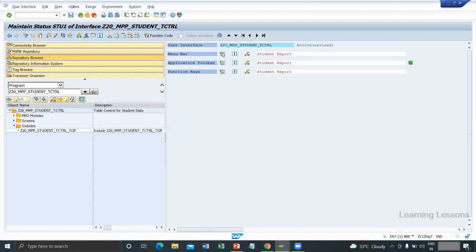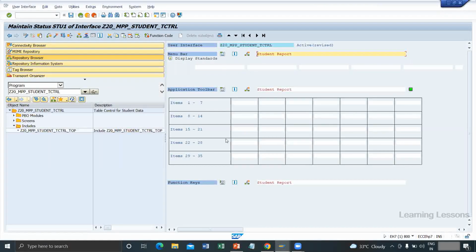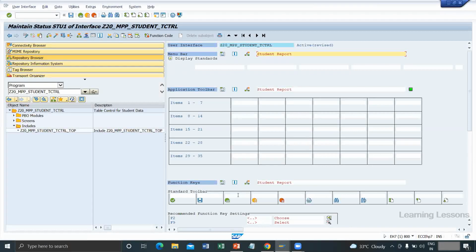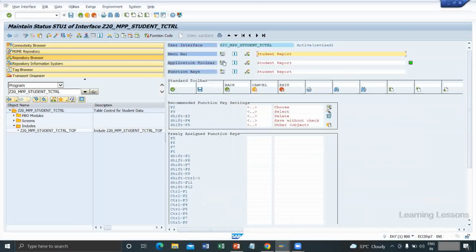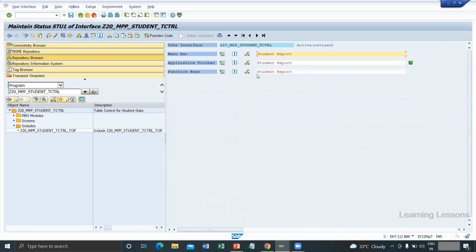Okay, if you remember this, we created the menu bar, application toolbar, function keys. In function keys, you want back, cancel, exit. In the application toolbar, if you want, we can add the buttons. All the buttons will come in this position. Okay, we're not going to use anything. Back, cancel, exit. Only those 3 are used as of now for this first screen. Okay, click on save.